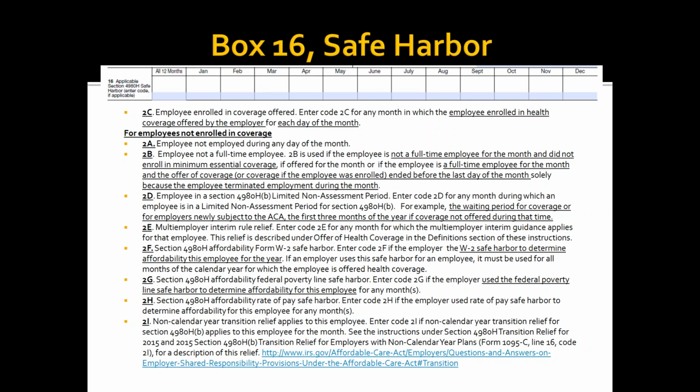2G is, are you using the federal poverty line safe harbor? That was explained on the first page. So if they had opted in or enrolled in coverage, would they have paid less than the federal poverty level, $1,118? Or Section 2H is the rate of pay safe harbor. So if they're making $10 an hour, are they paying more than 95 cents, which is 9.5%, towards the cost of insurance coverage themselves?